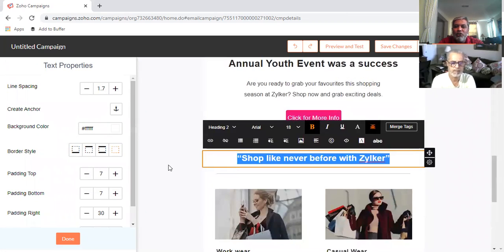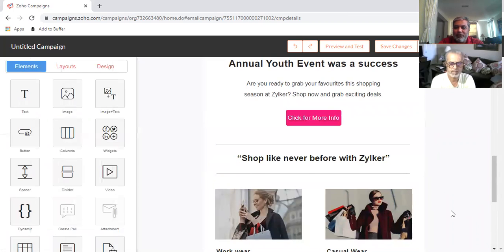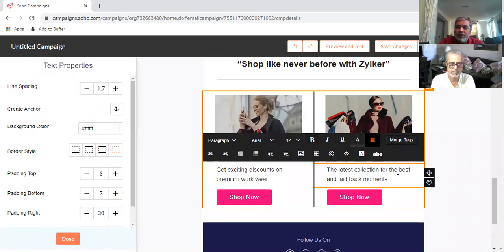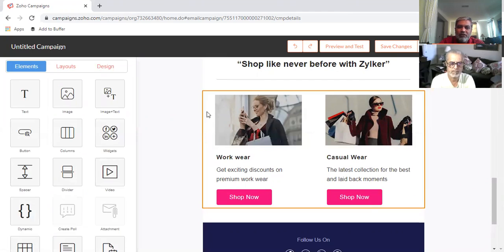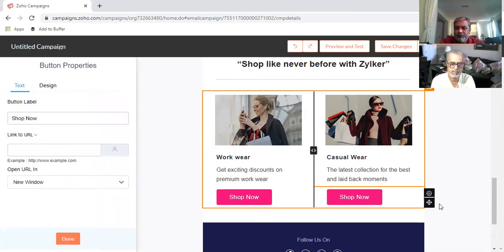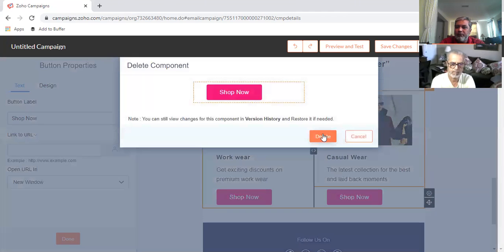If I want to add a new element, let's say, you see how this has two side-by-side pictures? Instead, I want to use one. I don't want to use this. Right now the setup says this is how it comes, so what I want to do is replace this. I'm going to get rid of this and delete this altogether.